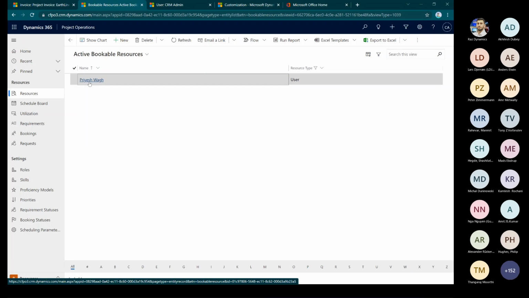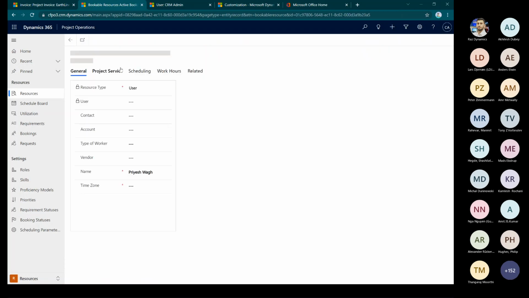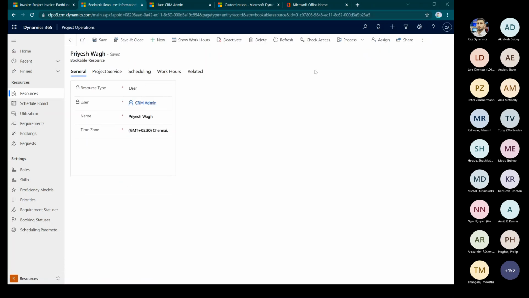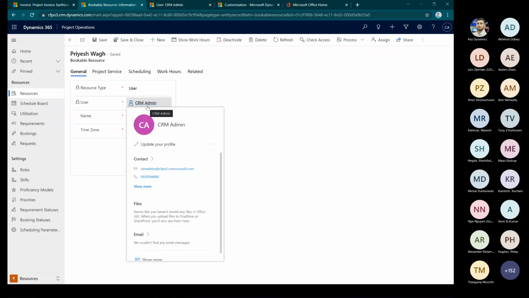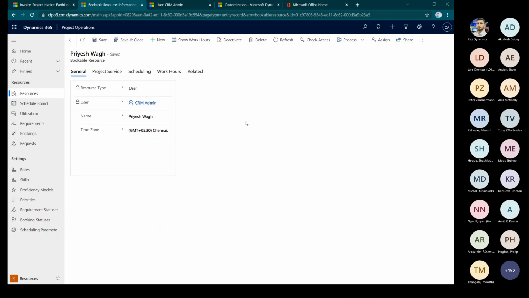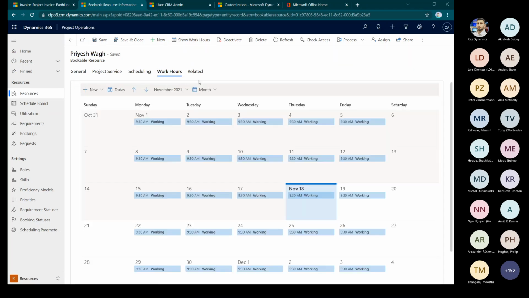So this is the bookable resource. I've tied my CRM admin user to that because in the project operations trial that I've created, you only get one license for now. So I have tied this user, and what happens is you can then have a time zone set to it. And when I said work hours, you can click on show work hours, and there is a calendar template tied to it.